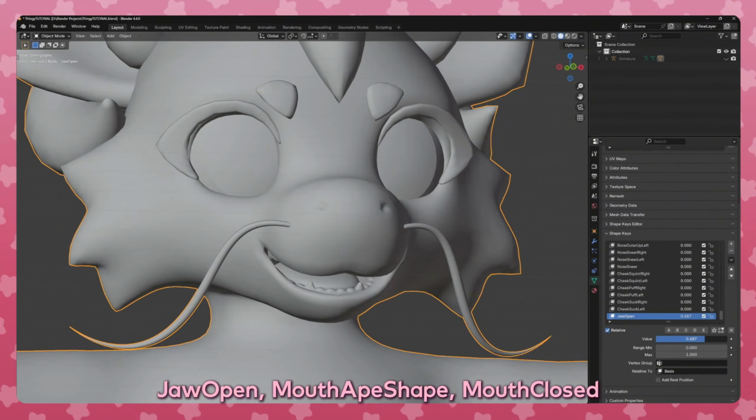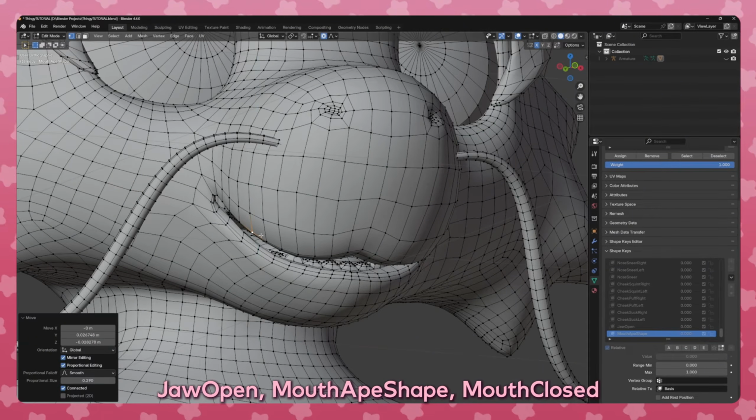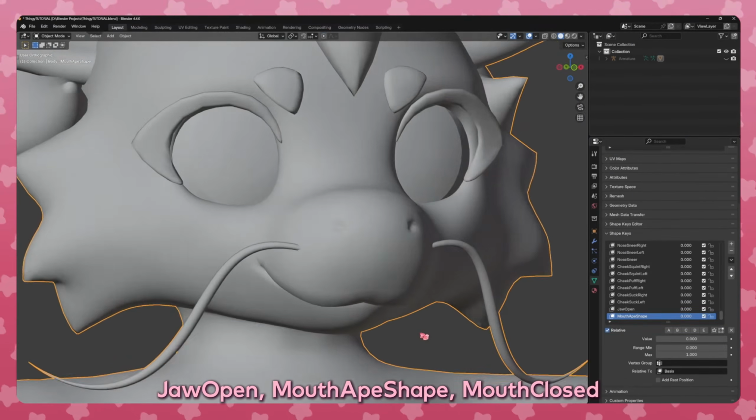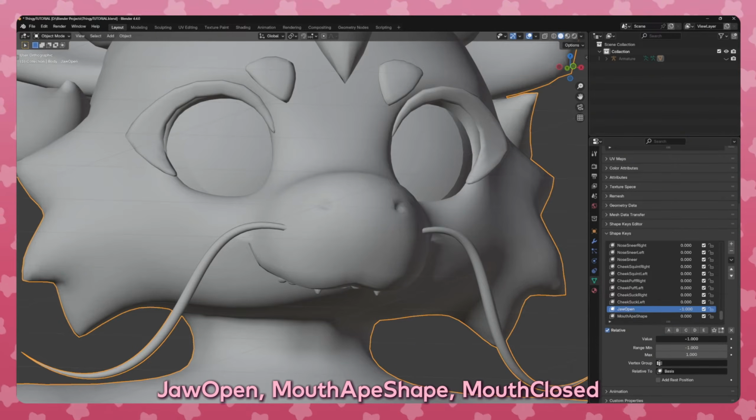Let's bring up jaw open, mouth ape shape, and mouth closed. Duplicating jaw open at a weaker strength should help with mouth ape shape. For mouth closed, turn up mouth ape shape all the way, set jaw open to -1, and make a new shape from Mix out of it.